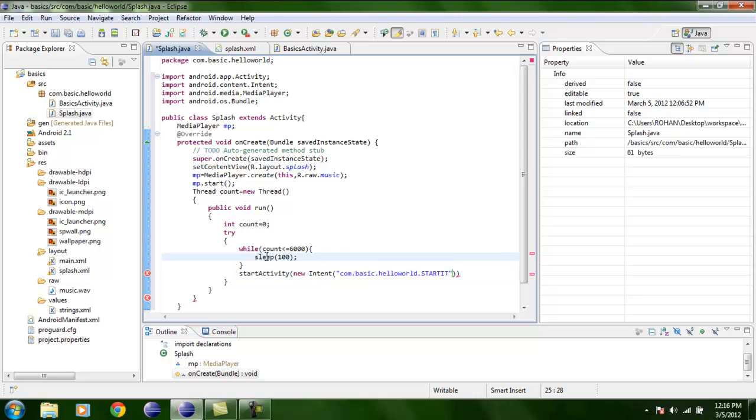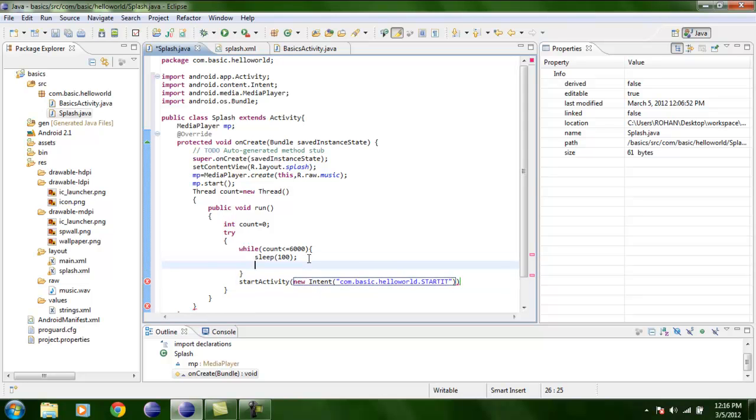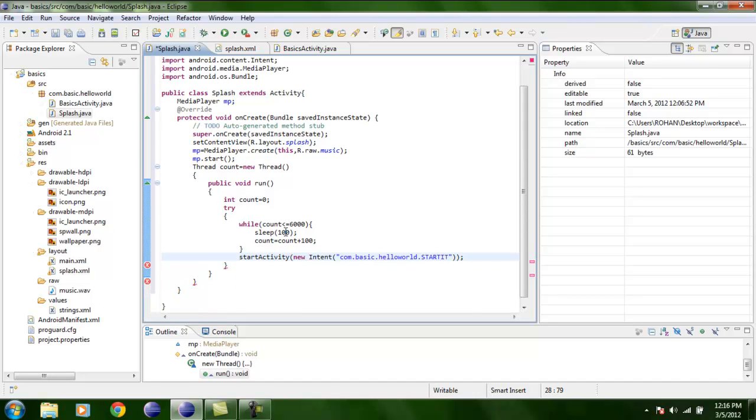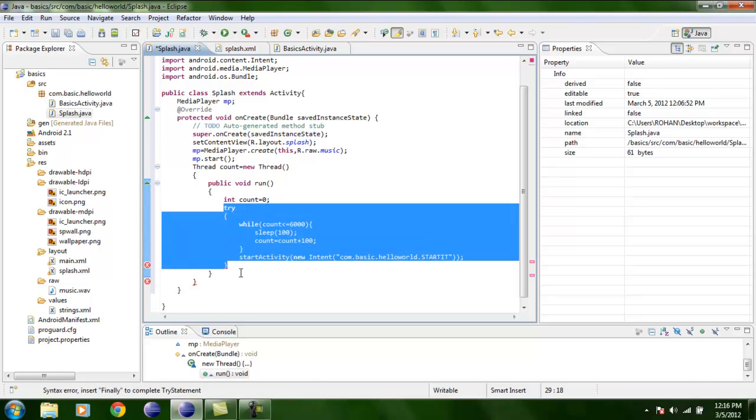Now in the while loop we need to increment the count, so we'll be incrementing the count: count equal to count plus 100. Now put a semicolon over here. Just remember this because we will be needing this in the Android manifest file. Now it will wait for the 6 seconds and start a new activity. This all you have to write in the try block over here.